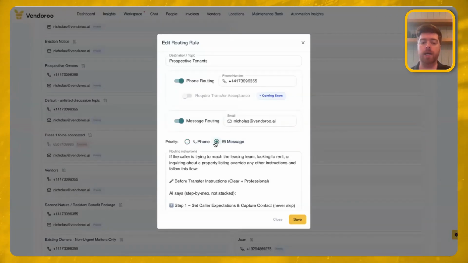What we're finding now is that, across the board, the better default for people is to select message first. That gives you a little more structure and flexibility as you start building out your routing rules too. All right. Any questions on either the knowledge base or the routing rules before we go into the insights?